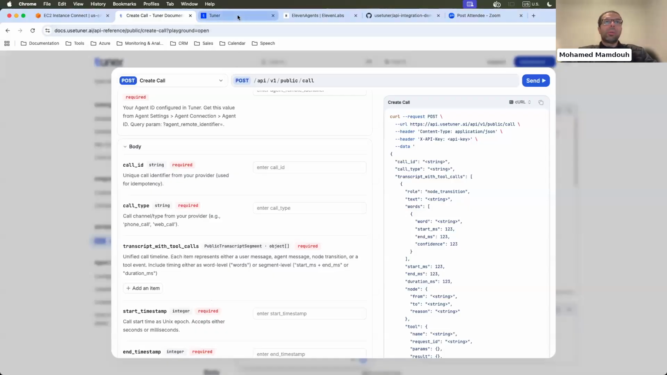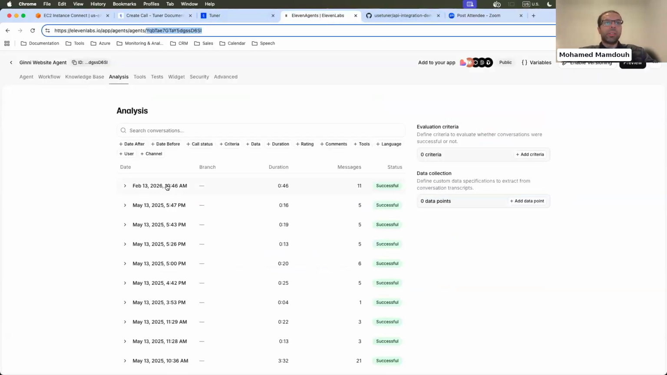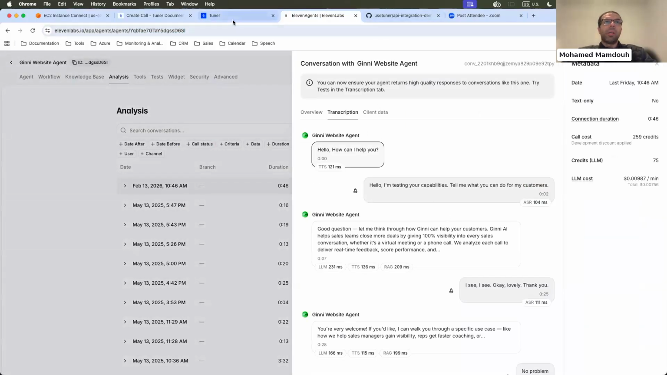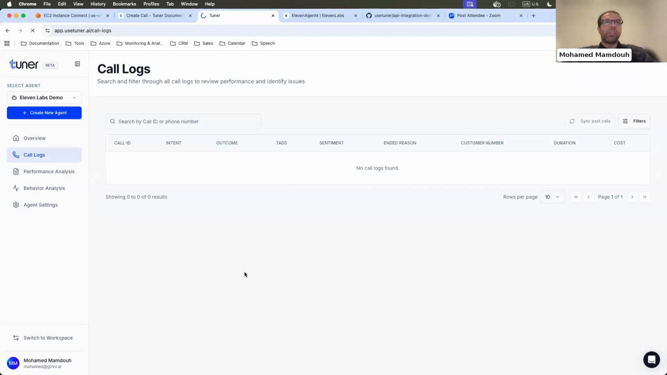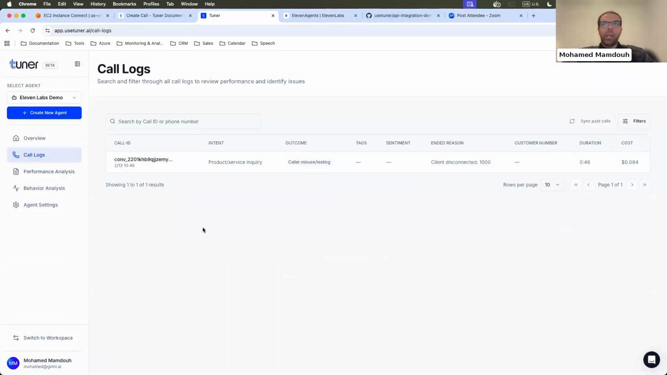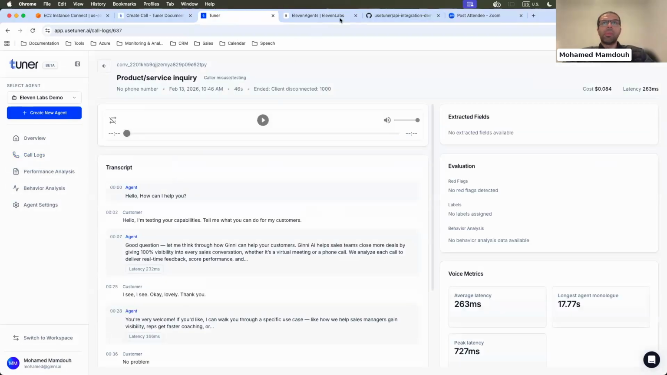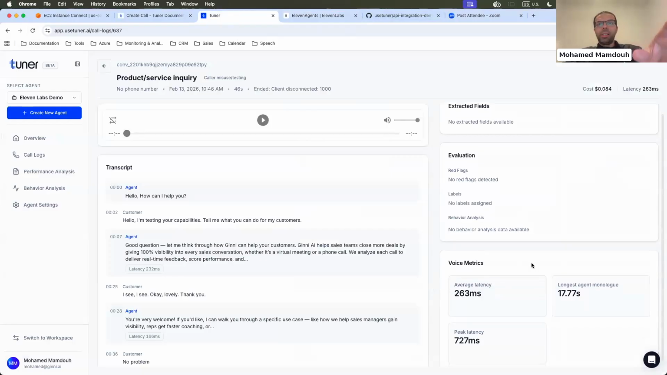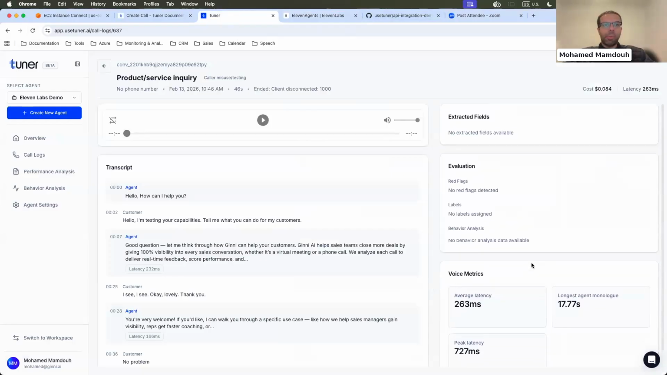So going to Tuner now, this is the actual call in 11 Labs. And if we go to Tuner and refresh it, okay, we can see the same call here now. It has been synchronized. And if we compare it, the UI might be different, but all the data here is now living in Tuner. And this call is now ready to be analyzed and observed by all the tools and capabilities Nihal just showed us.